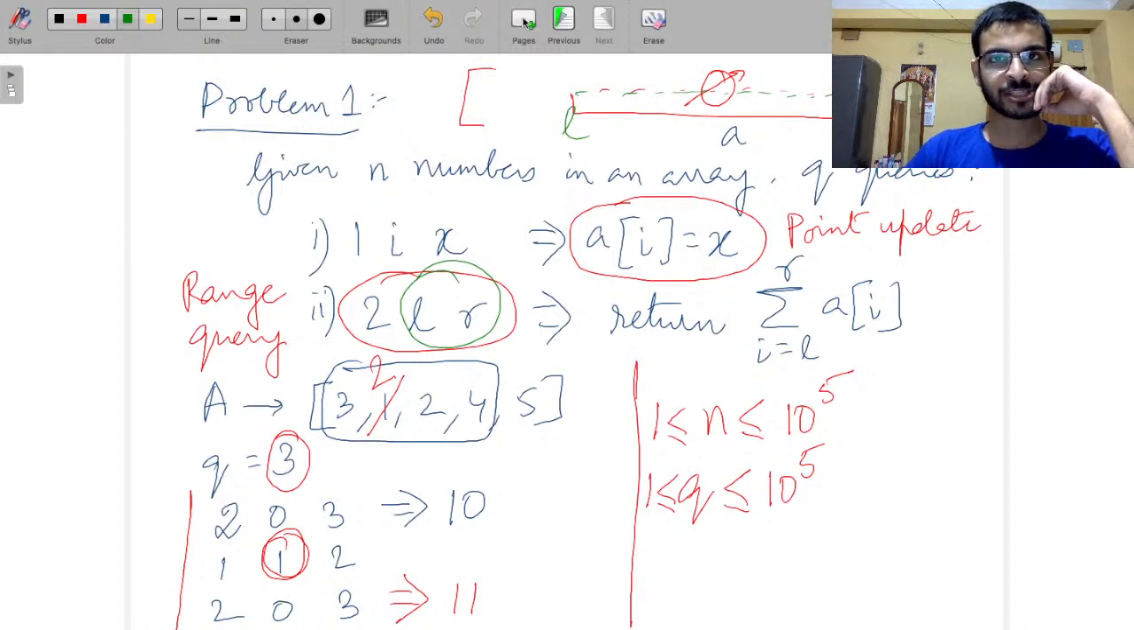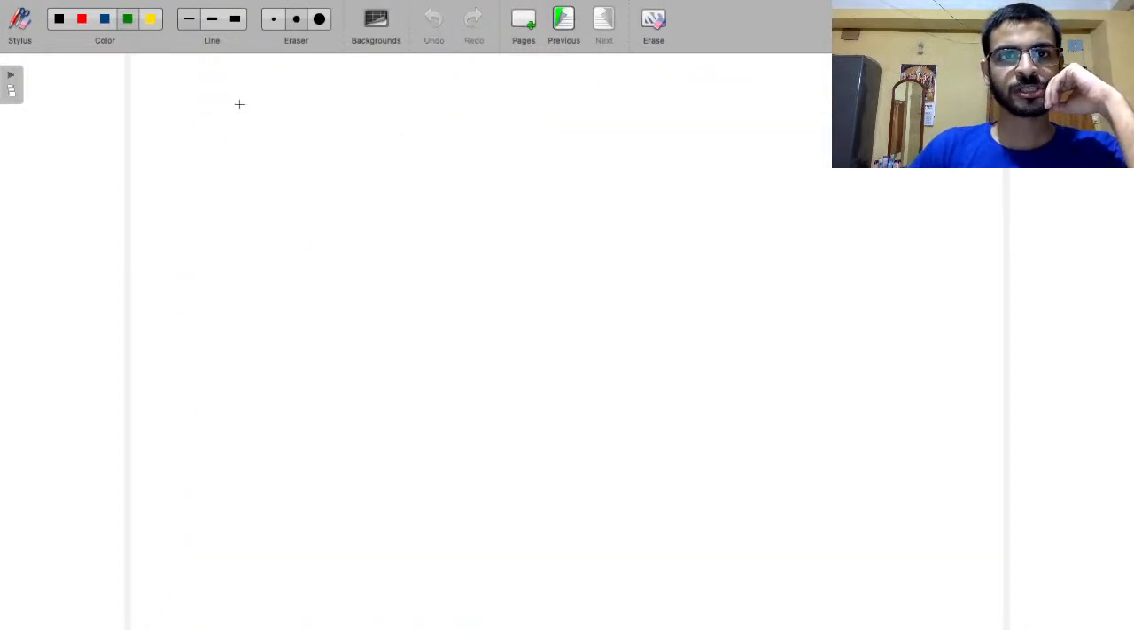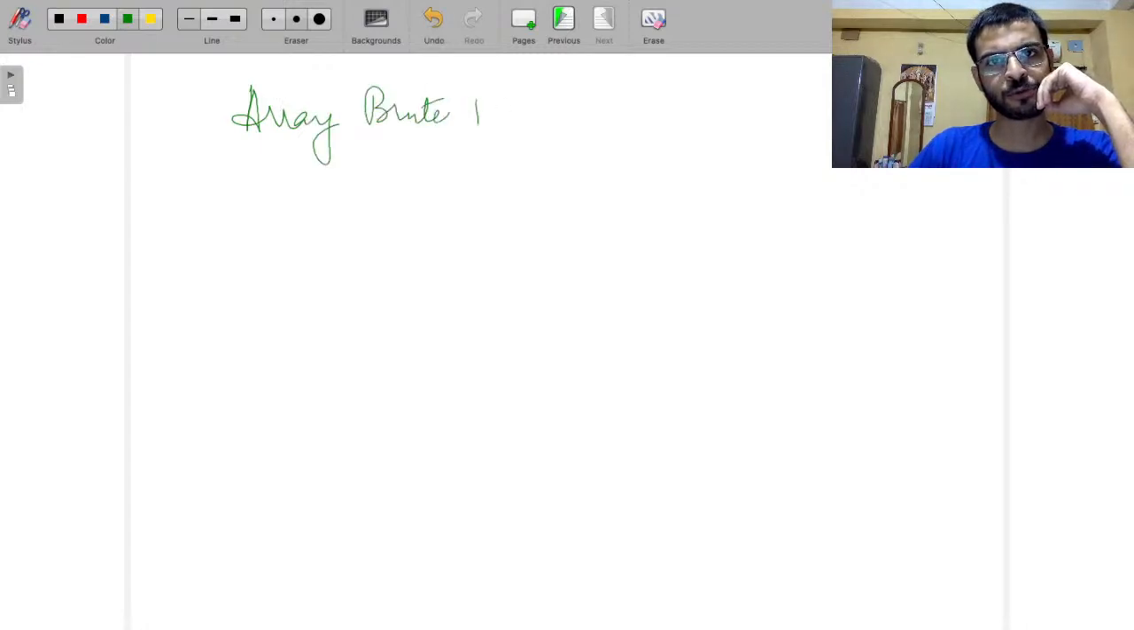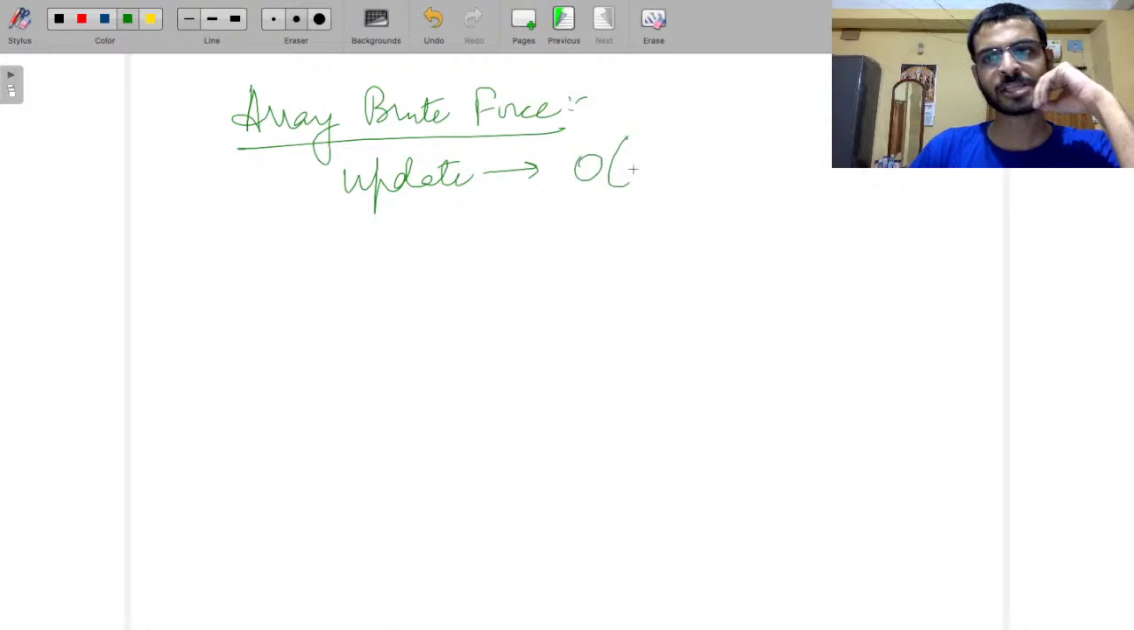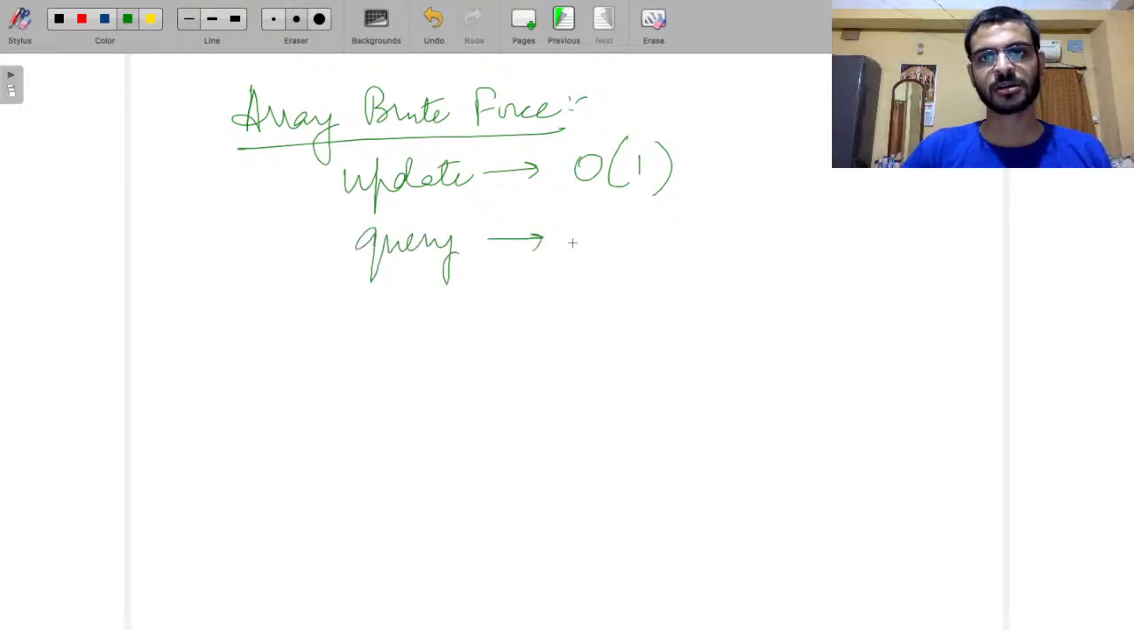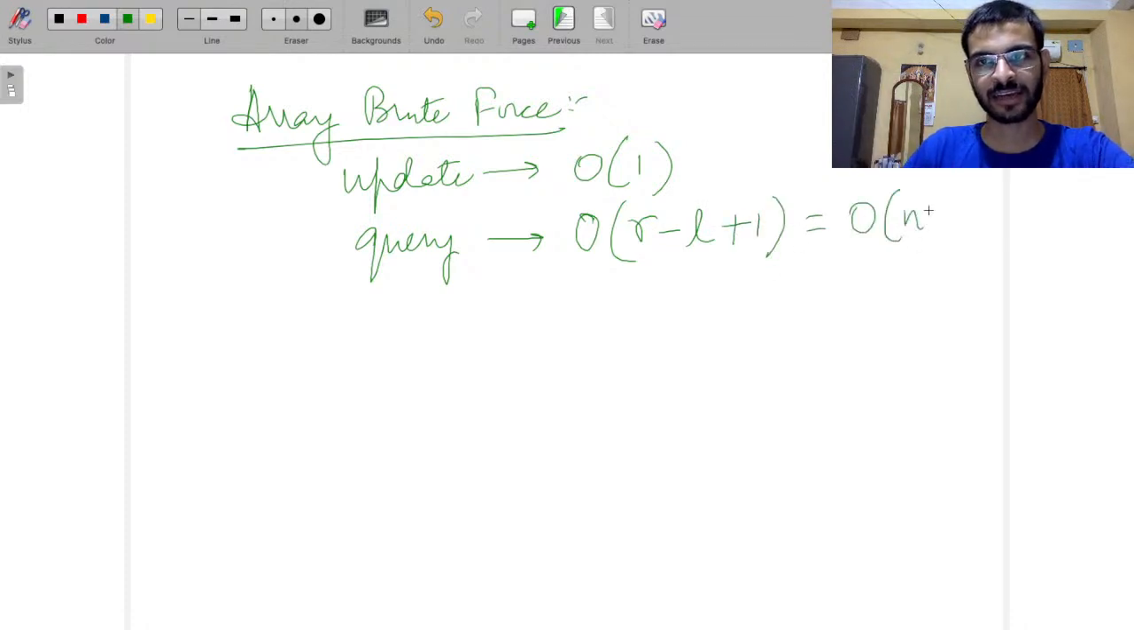So what I just mentioned is an approach which uses the basic array, and over there we are just going to do a kind of brute force. We know the update operation is pretty optimized. The update operation will be just go to the index and change it. So this is an order 1 operation. And then when we have to query in a certain range, the requirement is to move from L to R, so R minus L plus 1, which is actually order n, right?